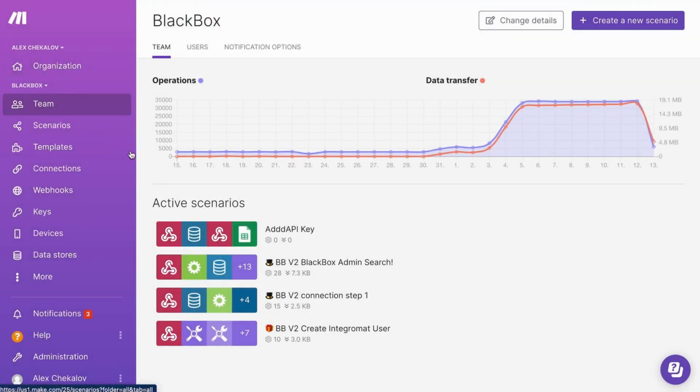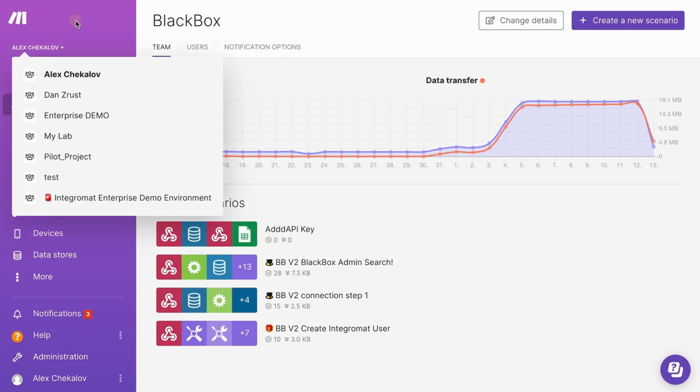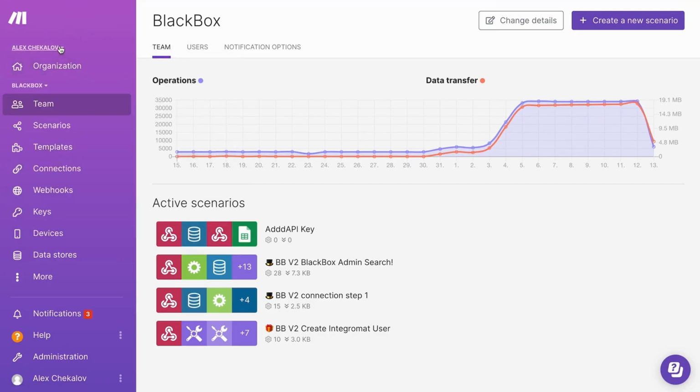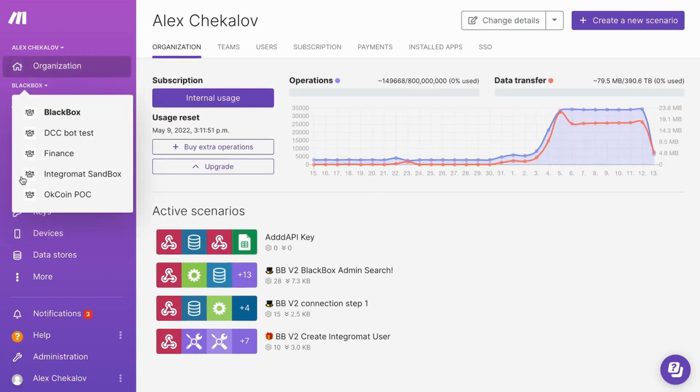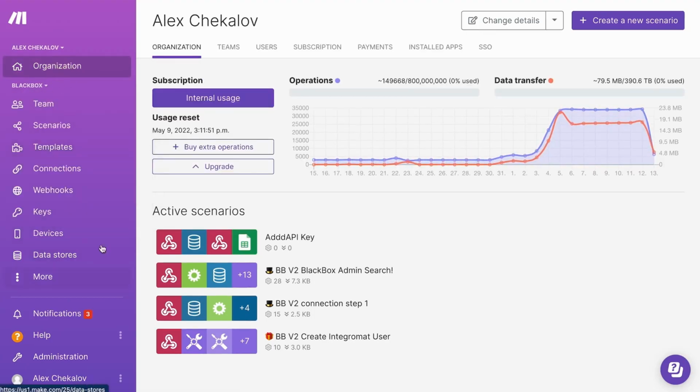A quick overview of the Make platform. If you're new to Make, which is unlikely, it's a platform for building advanced automations. The platform is structured like this. Organizations. These represent your companies or entities. Each organization can have unlimited teams, which are separate working units. Each team contains your scenarios, connections, and modules.